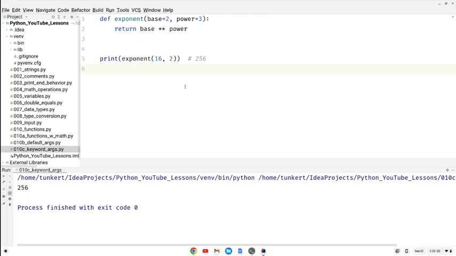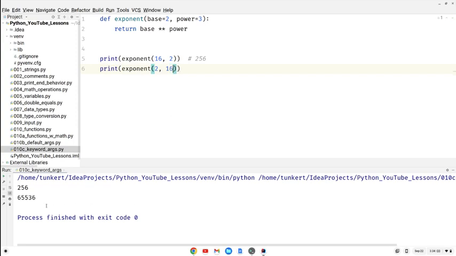All right, cool. Now, if we printed the exponent, let's say we did base of 2 and raised it to the 16 power. Let's see if this, yeah, we're going to get a huge number here. So this gives me 65,536.